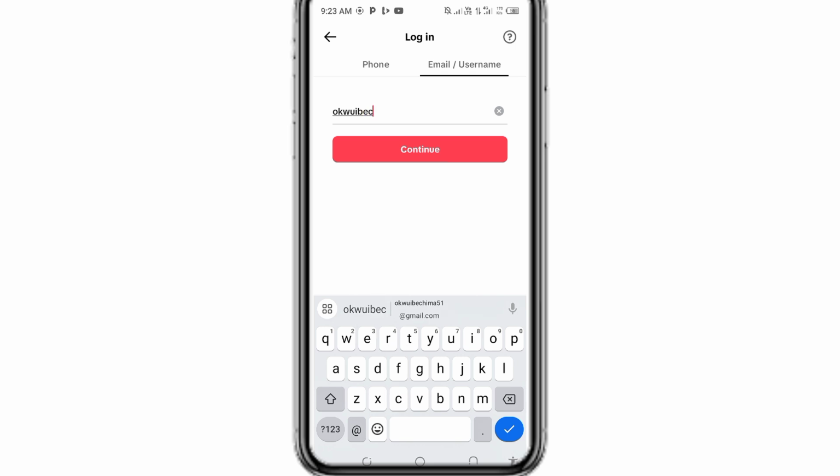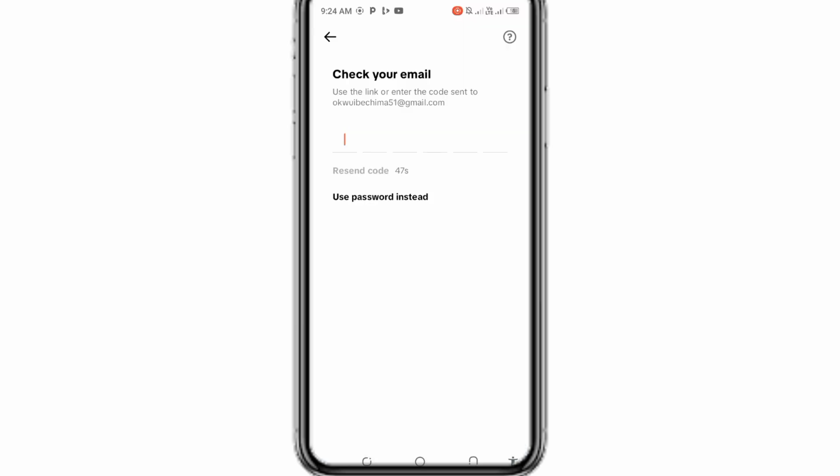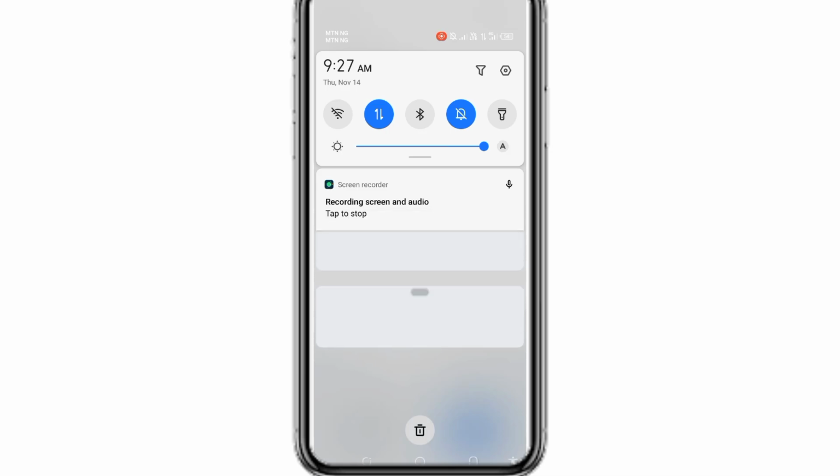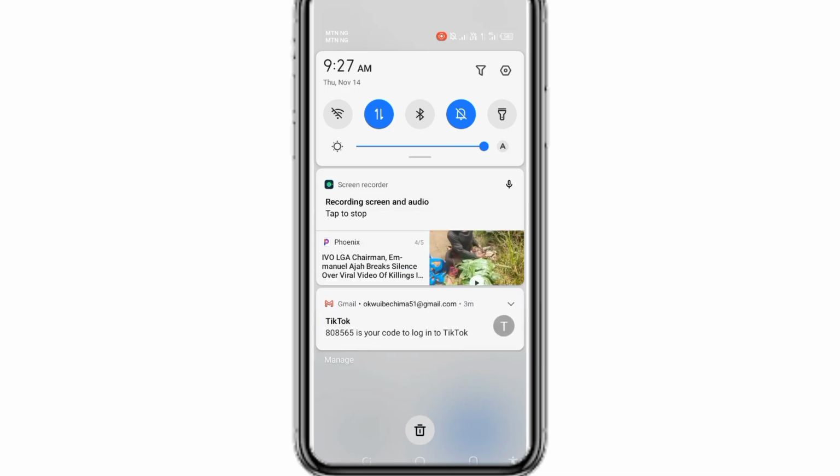So let me quickly type my account. Then continue. As you can see now, TikTok already sent me the code. All I have to do now is to type the code in the space left for me there. So I will type this code in the space provided.